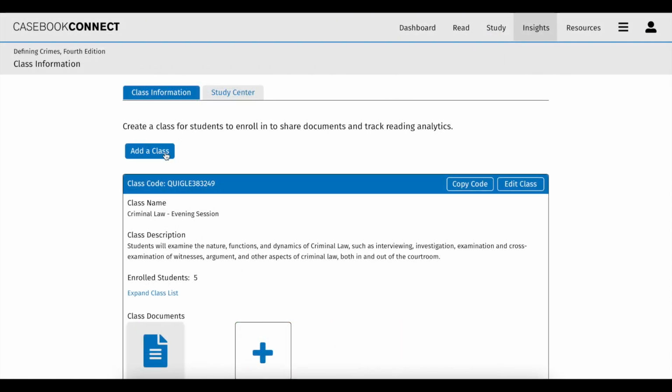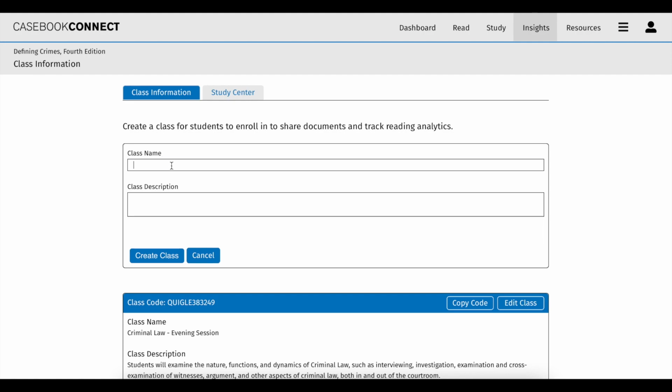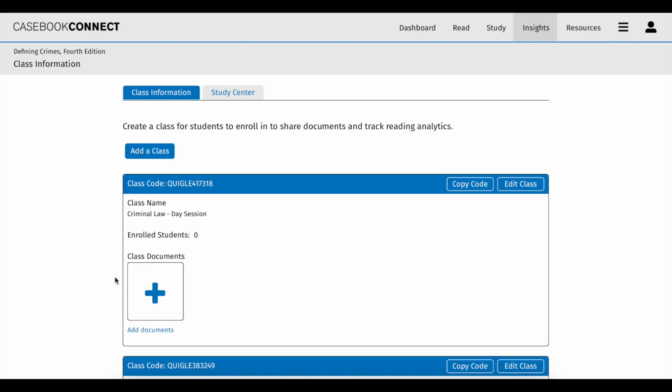To view aggregate class performance in the Study Center, your most important task as a professor is to create a class on the Insights page. Fill out the class name and description fields, and Casebook Connect will generate a class code that you can copy and share with your students. You can also upload your class syllabus or any other relevant documents.